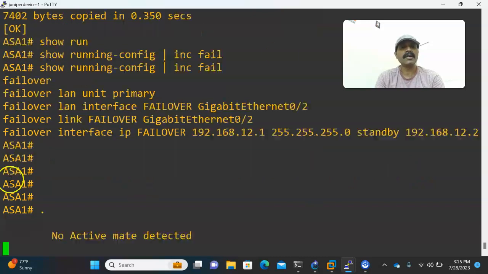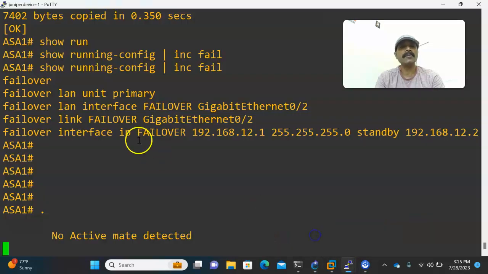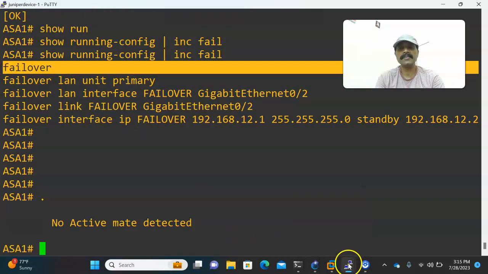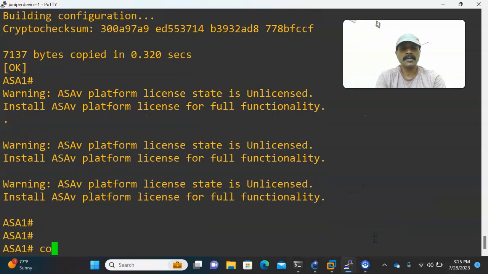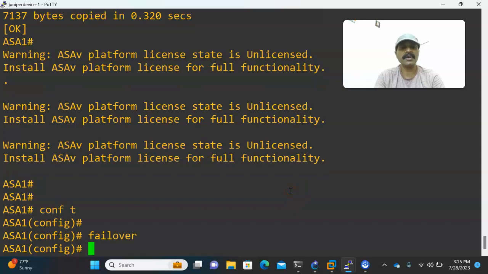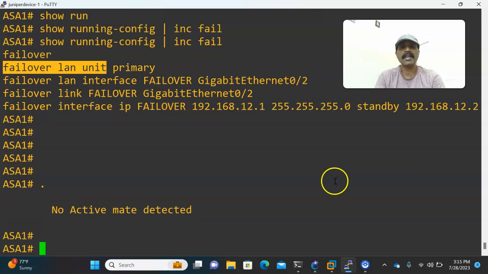Now the same set of commands we have to enable on the secondary firewall also. We simply configure the same commands, replacing primary with secondary. For the secondary firewall, it's the same set of commands; the only difference is that instead of unit primary, you add unit secondary. Let us copy this command. Go to the configuration mode. Let us configure this command, failover. Then let us copy the second command, failover LAN unit secondary.